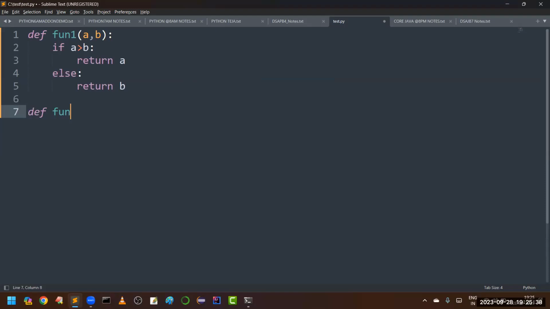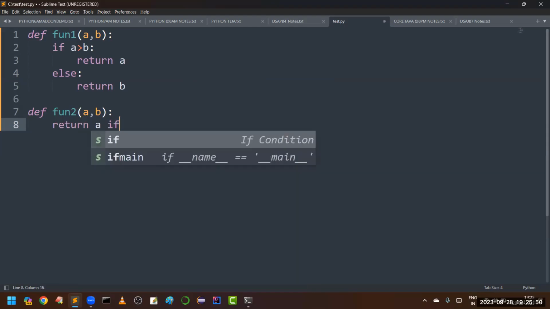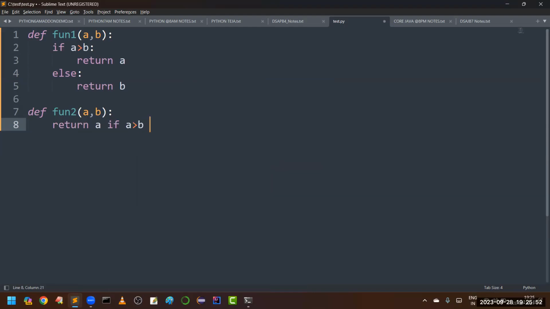Sir, I'm going to take the help of the conditional operator. With the conditional operator, I will return the value of a if a is greater than b. Otherwise, I am going to return b. Like this, I am taking.